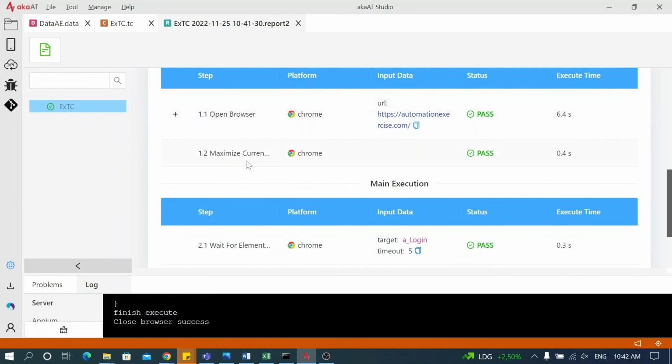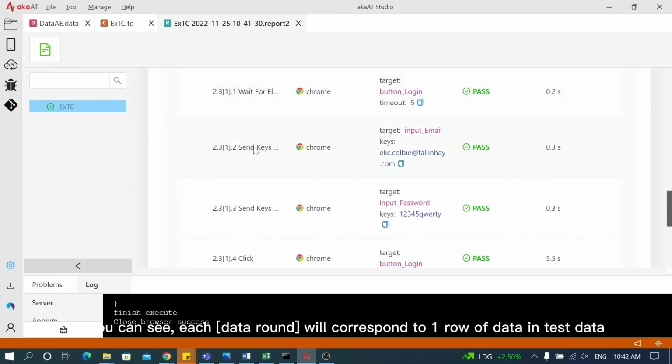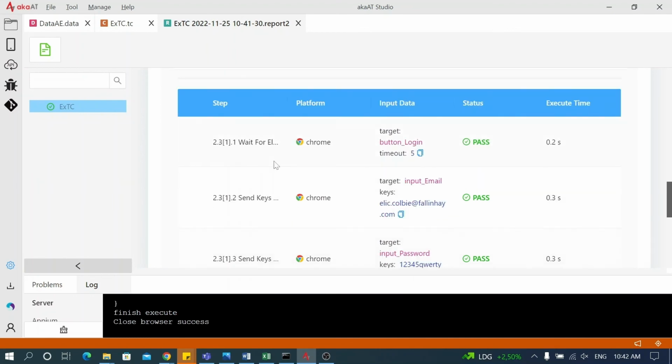The script is done, and I have got a report. As you can see, each data round will correspond to one row of data in test data.